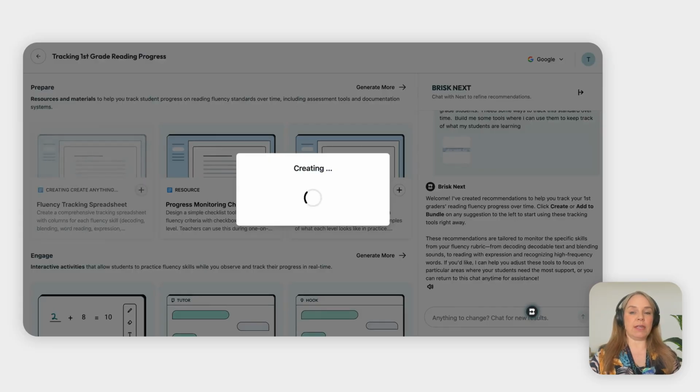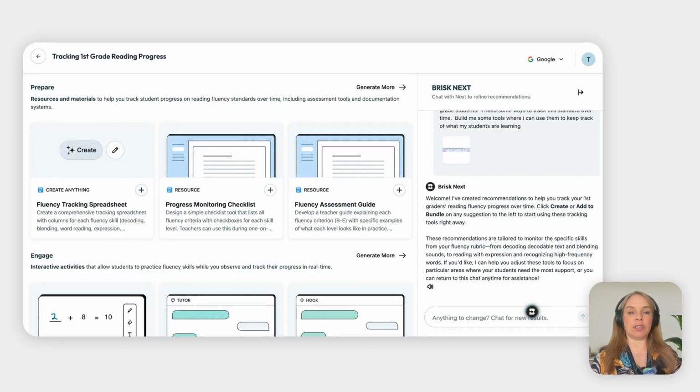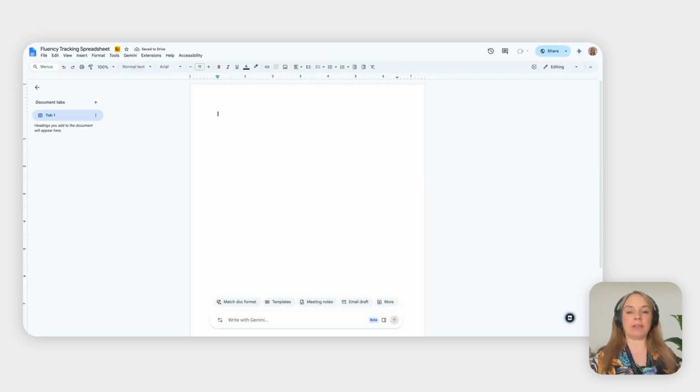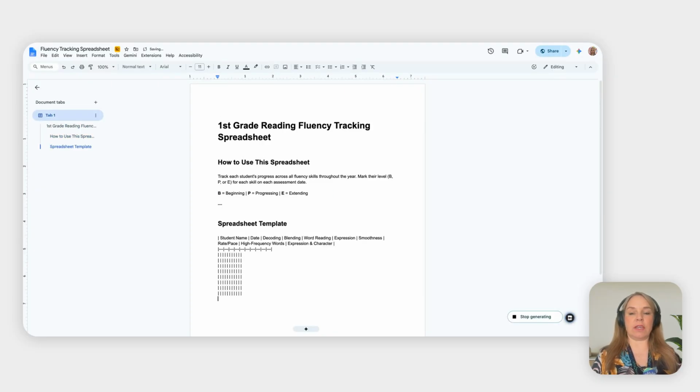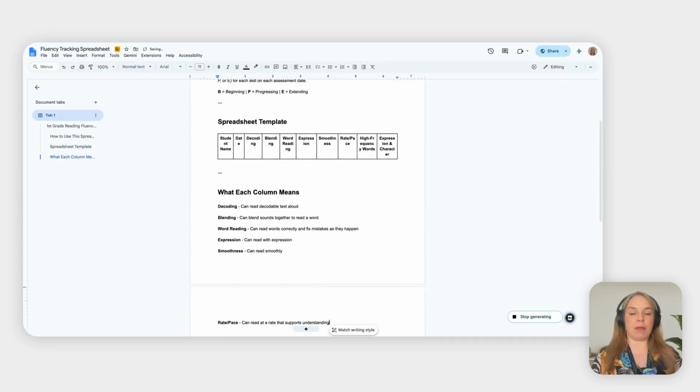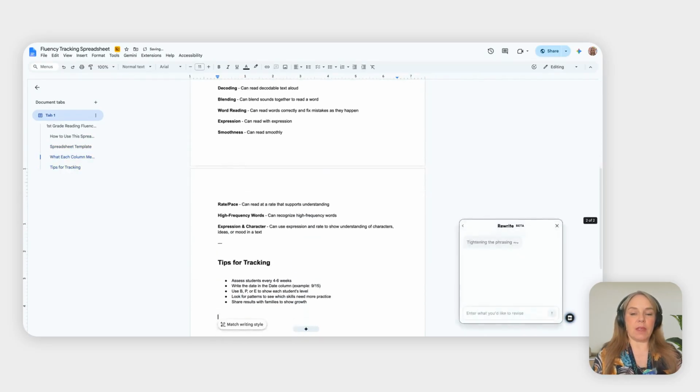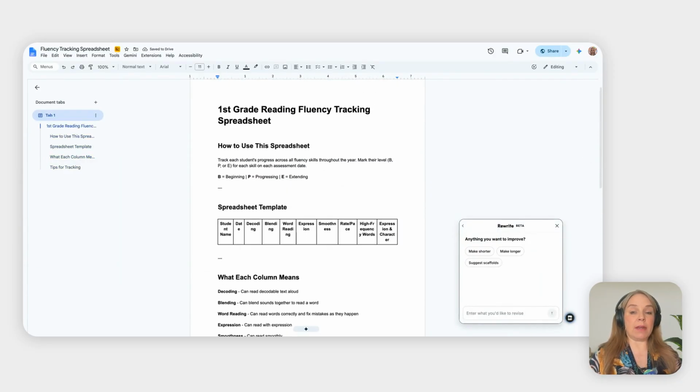So I press create, and I've summoned Brisk and all of its engineering magic. And then I just watch this happen before my eyes. It's going to build me a fluency tracking spreadsheet. So it's going to give me some information about how I might use this, and then it builds me this fluency tracking spreadsheet.